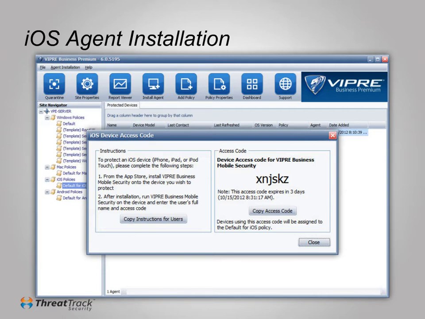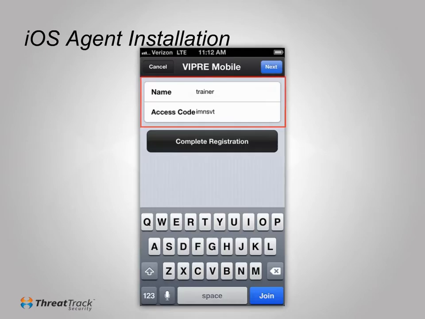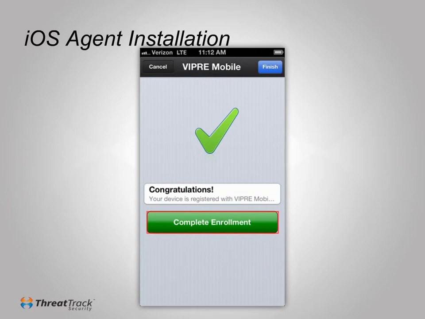On our device, we will have to download and install the VIPRE Business mobile security app. Upon launching the app, this is what we see. We can then tap Sign Up. In this screen, we will need to enter a name for our phone, then the access code that was generated from the console earlier, and then tap Complete Registration. Once this information registers successfully, we will see this screen where we can tap Complete Enrollment.